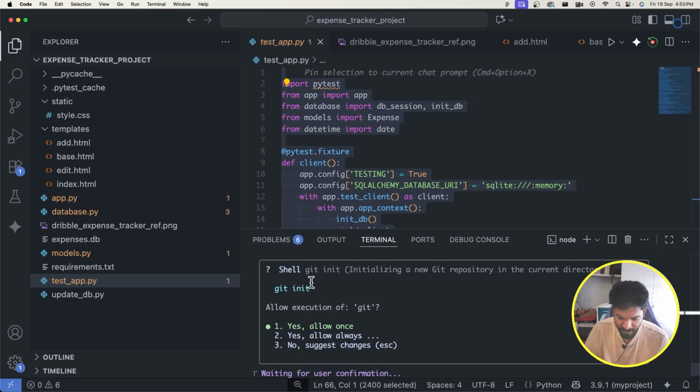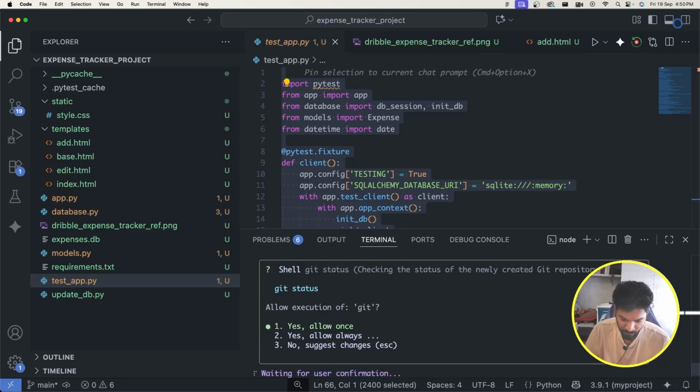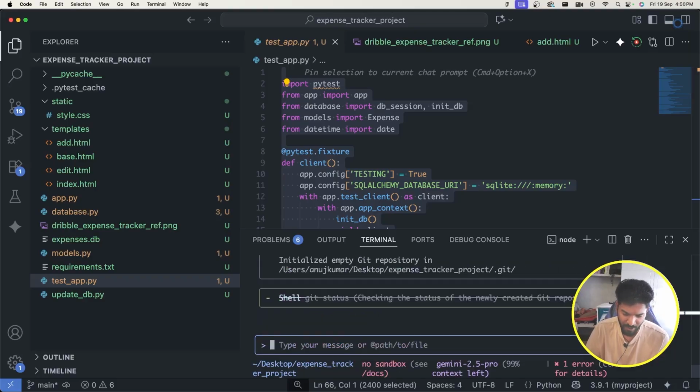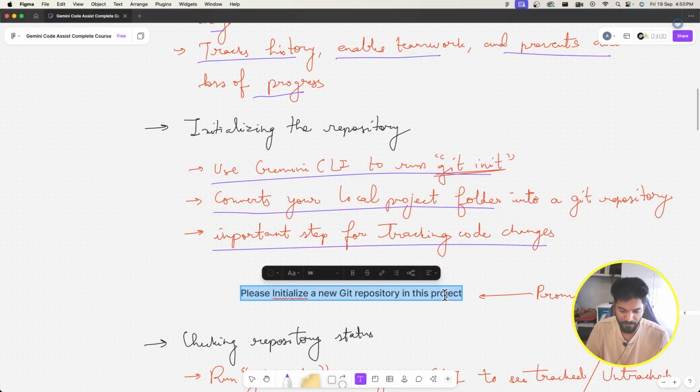Gemini is saying, I'll execute this git init command. I'll say yes, allow once. It wants to execute this git status command, but I'll say not needed right now, I'll do it later. Okay, Gemini has initialized an empty Git repository in this project. This is the only thing I wanted to do right now. Let's go and see what the next steps are for us.